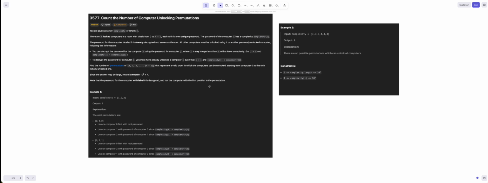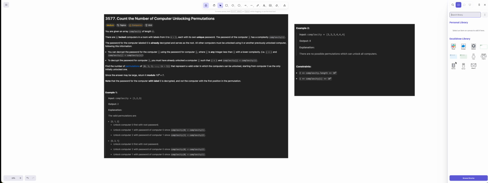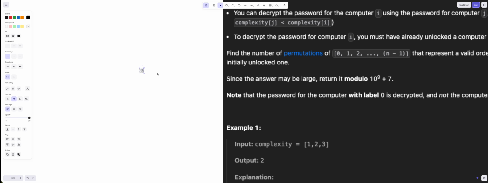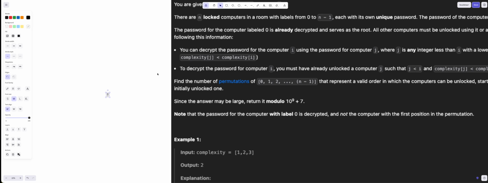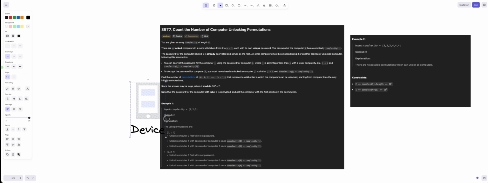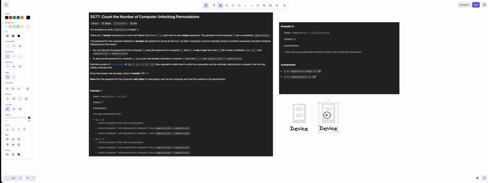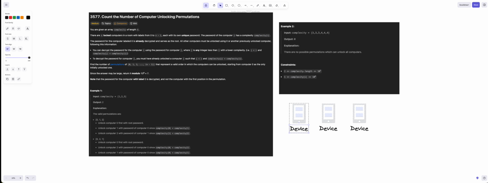Okay, let's try to draw something. Alright, I was trying to find a device. Let's consider we have three devices, better named D1 for device 1, D2 for device 2, and D3 for device 3.